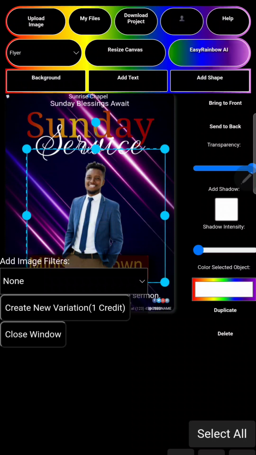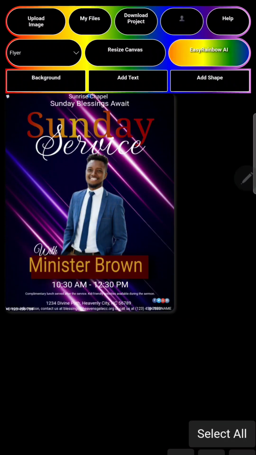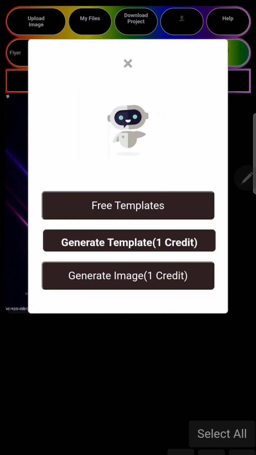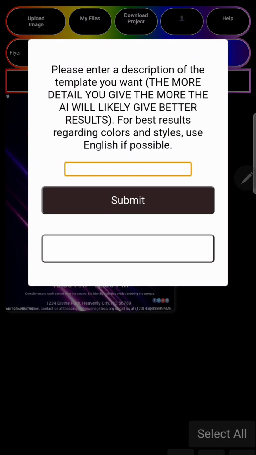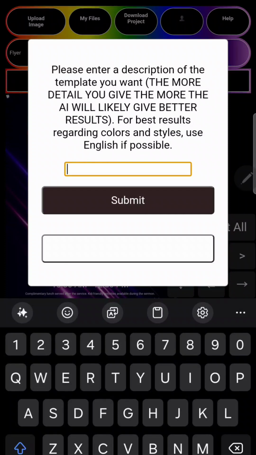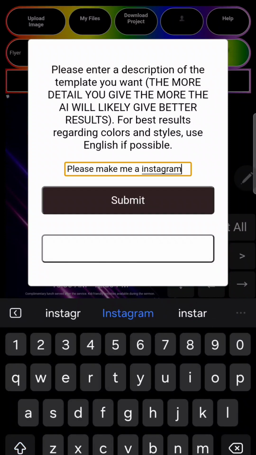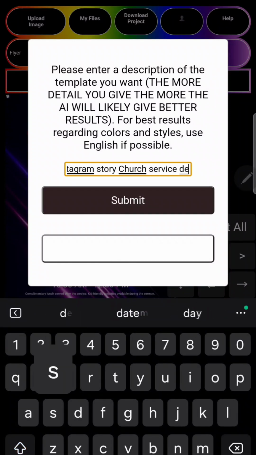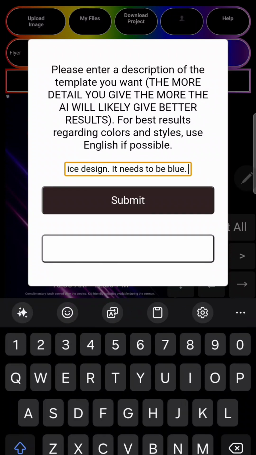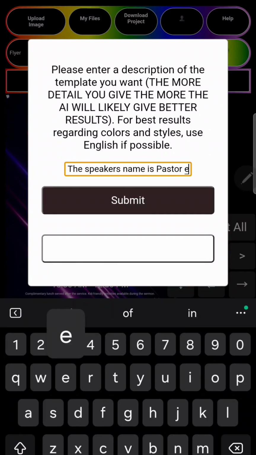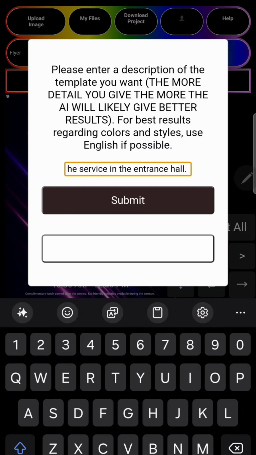So let's go to Easyrainbow AI again. This time I'm going to give it some more information. I'm going to tell it to please make me an Instagram story church service design. It needs to be blue. The speaker's name is Pastor Edward Winston. The service starts at 6 p.m. There will be coffee served after the service in the entrance hall.